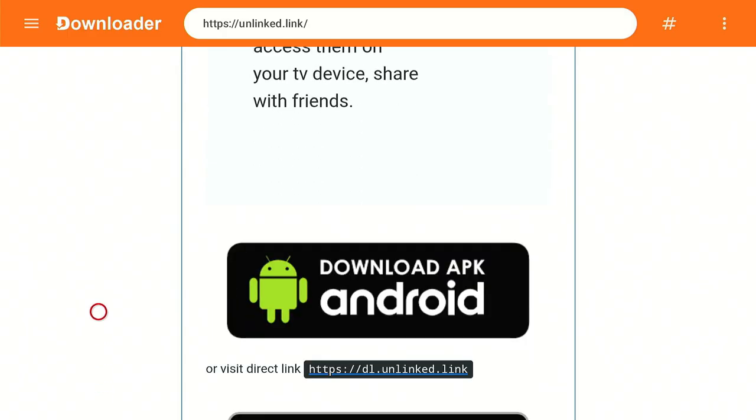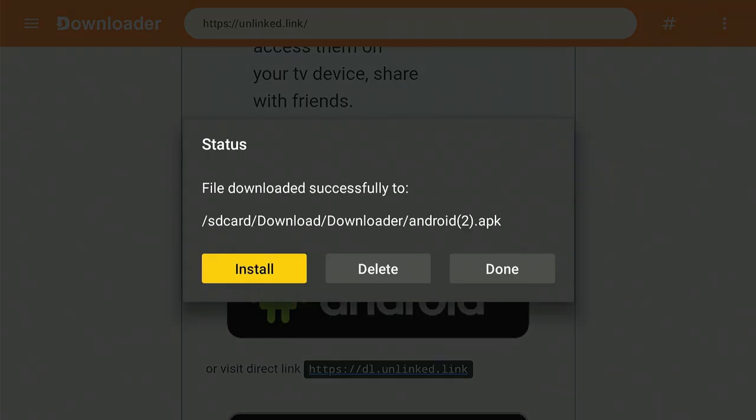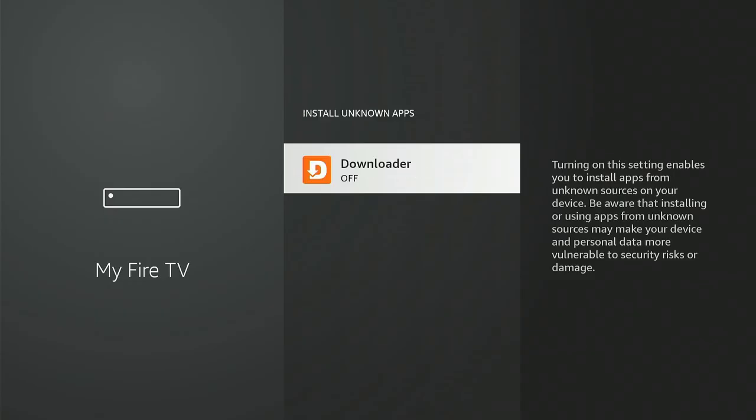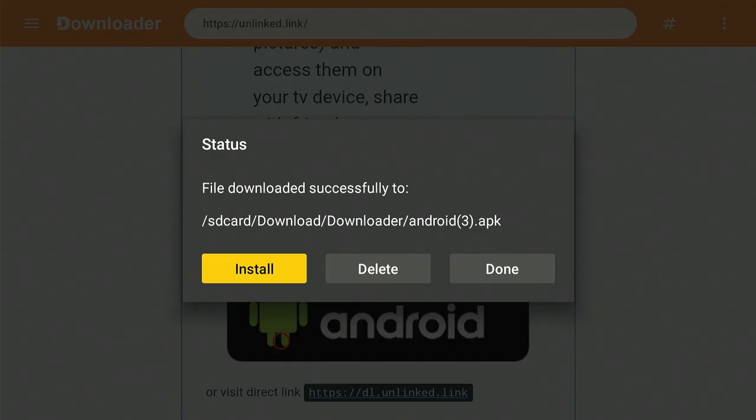Place your cursor right over that button and click it. The download will start automatically. When it hits 100%, your Firestick will pop up a screen asking if you want to install it. Click Install. Quick note: if your screen pops up a warning saying your TV isn't allowed to install apps from Downloader yet, just click Settings on that message, toggle Downloader to ON, hit your back button, and click Install again.